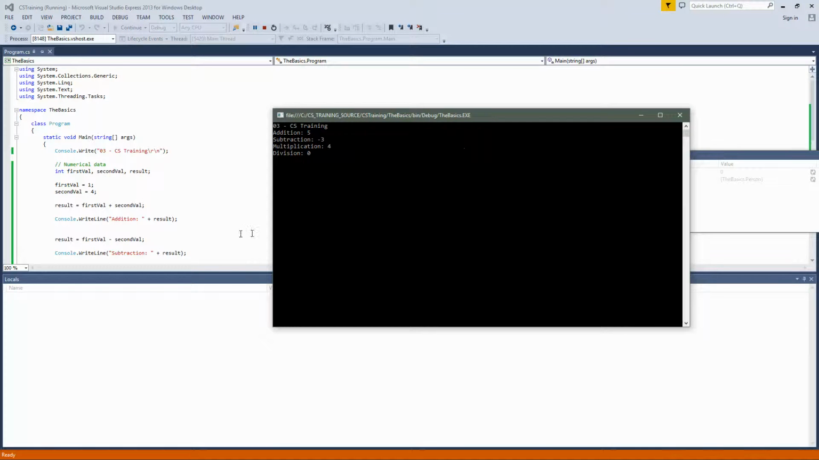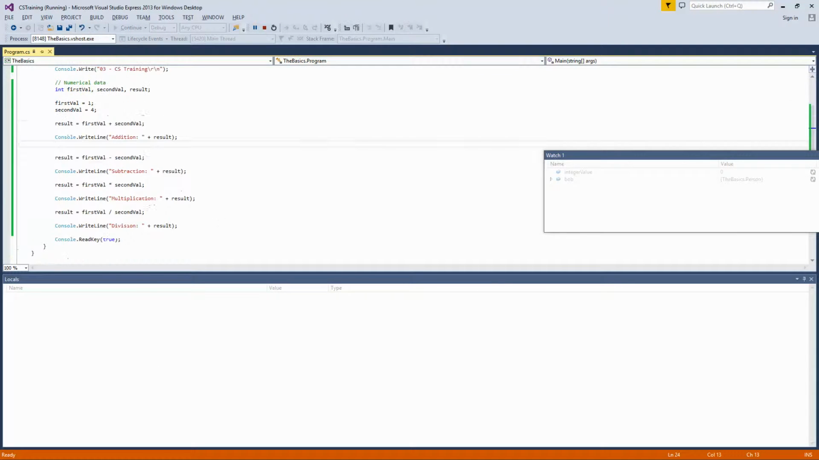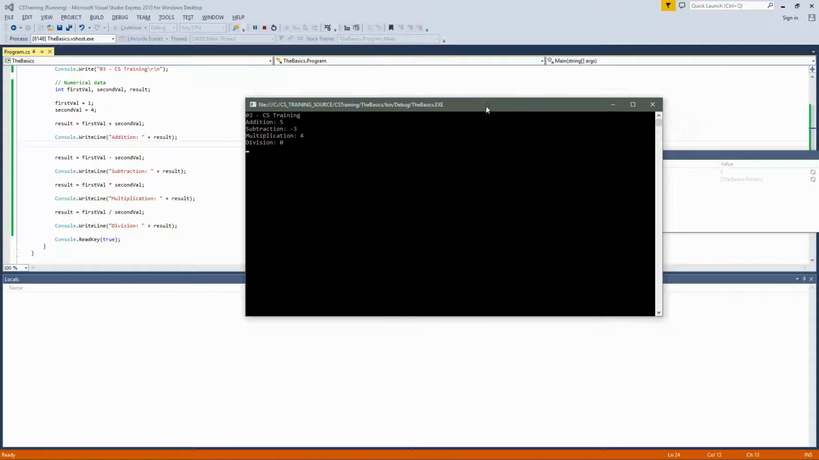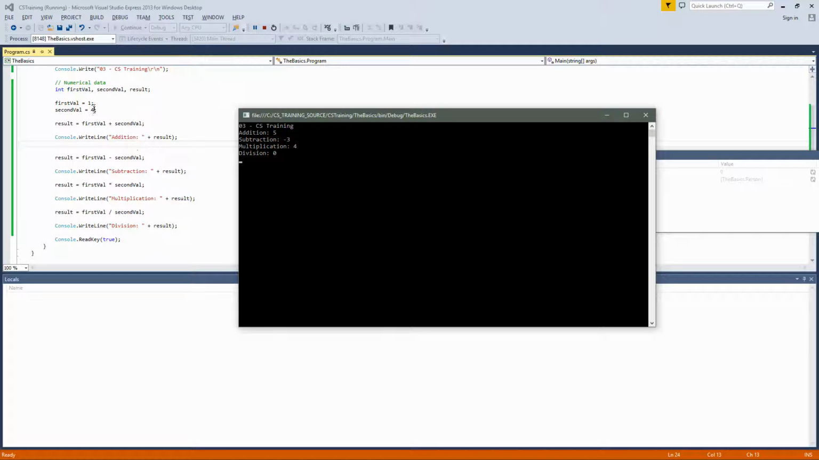Okay, so we have code and we have the results. So adding 1 to 4 gives us 5. Subtracting 4 from 1 gives us -3. That's correct. Multiplication, of course, 4, because 1 times whatever gives us the number, right?